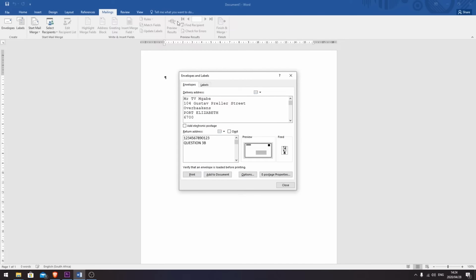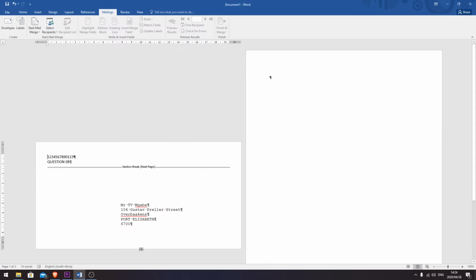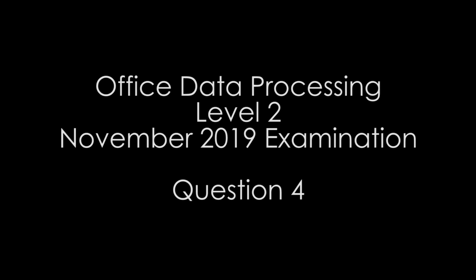Now once we've done that, this is all you do for the envelope. Follow the little instructions, type in the return address, type in the delivery address. You can either go straight to print, or in my case I don't have a printer installed here, so I'm going to say add to document. I'm going to say no. And here on the left you have an example of what your envelope looks like. And that's all for the envelope question. 10 minutes, 10 marks.